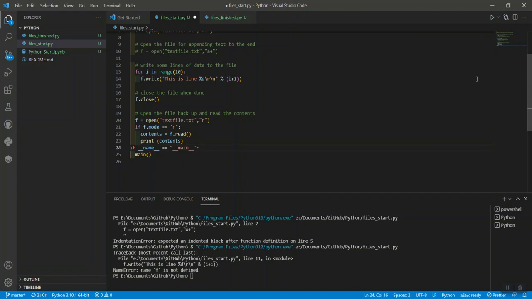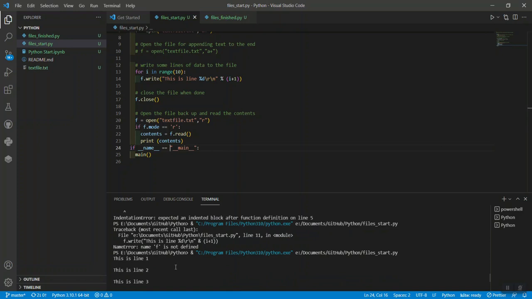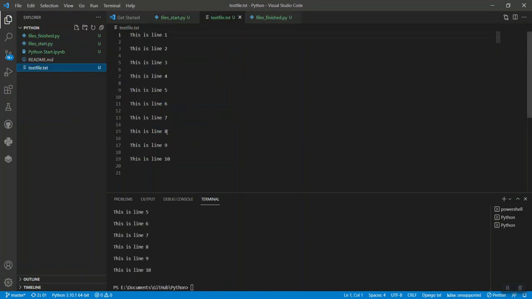So I will use the f.read command and print the contents. Let's try and run this code. Okay, so here you can see that the file was created and these are the lines. We can also verify that in the textfile.txt that just got created.